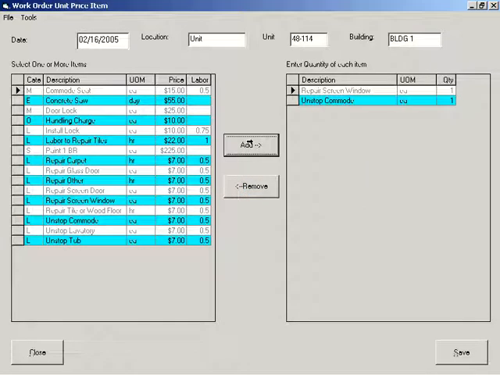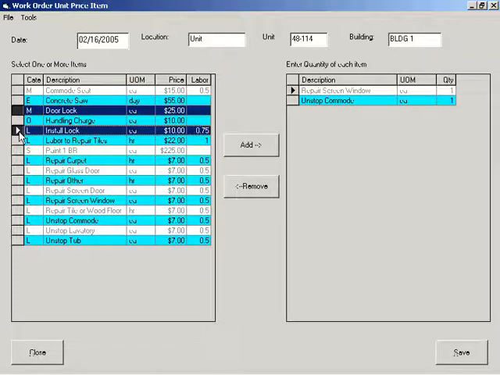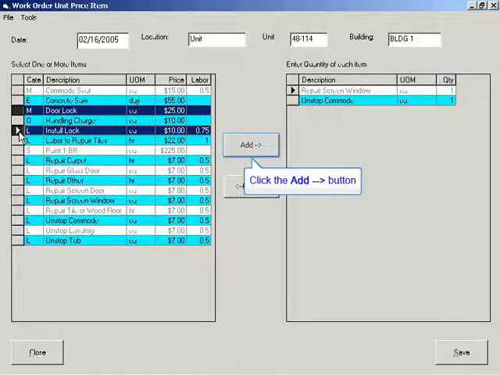The last one on the unit price list that we can find is new locks. There's a door lock, and then we need a labor to install lock. The door lock, notice, has an M. That stands for material. And the install lock is labor. So there's 2 steps to installing a door lock. You have to buy one, and then you have to install it. If I click the add button, it moves above them over to the right.